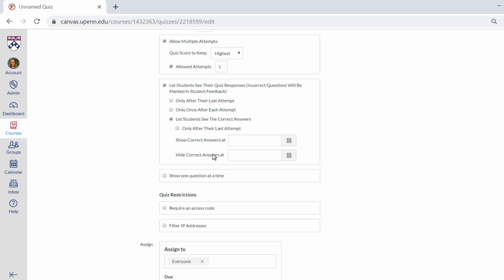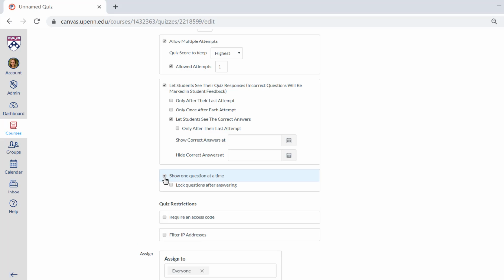Some professors also choose to show one question at a time. So leaving this unchecked will allow students to scroll down the entire page to view all the questions at once, rather than having to hit previous and next each time they'd like to return to an earlier question. Most people will opt to have all the questions visible on one page.